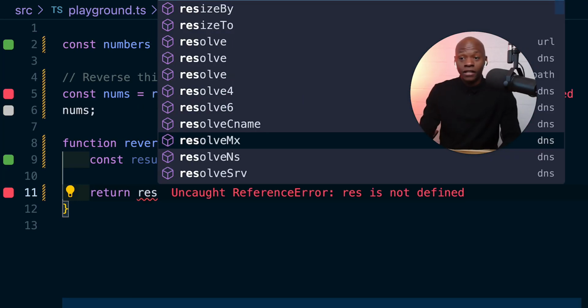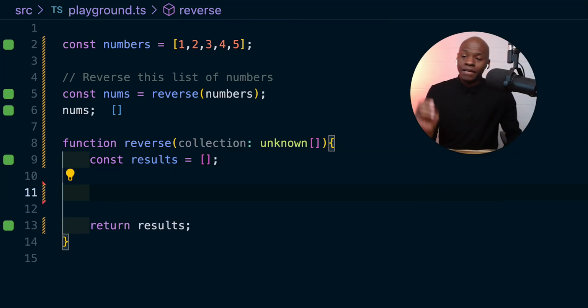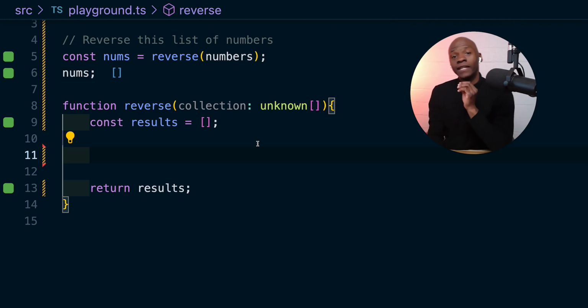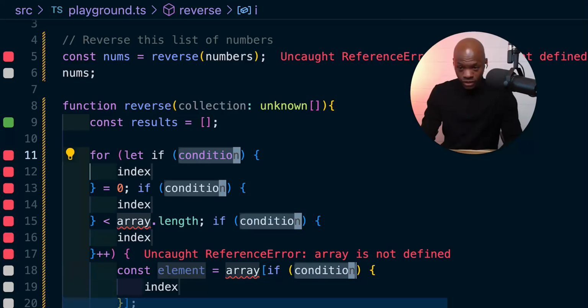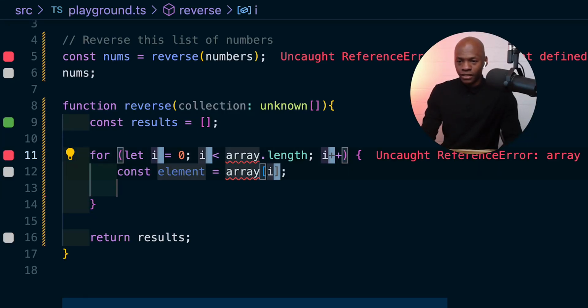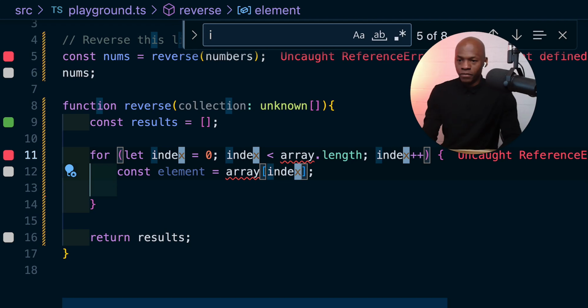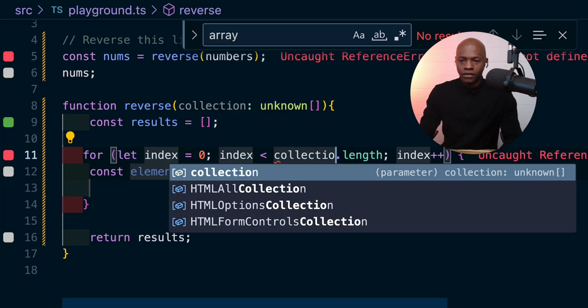So we have basically the things we're going to be working with. And now the next step here is to loop through the collection in the reverse way, and then for each value we just put it in our result array. So we're just going to use a quick for loop here, and let's just call it index. We're just going to make sure that that thing is working. And then I'm going to call it collection.